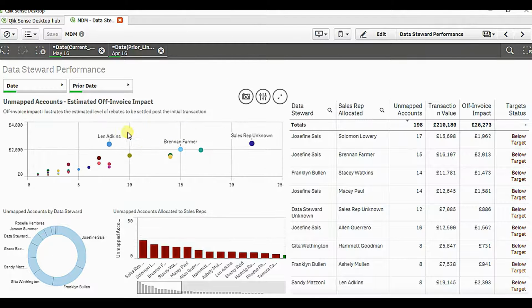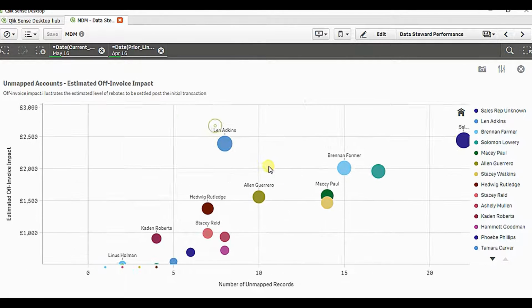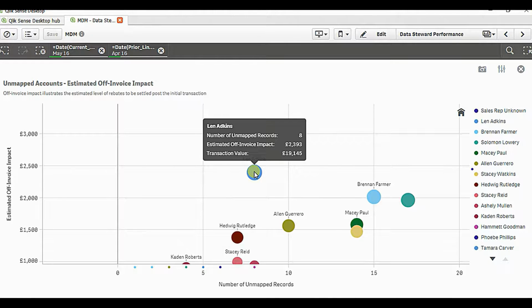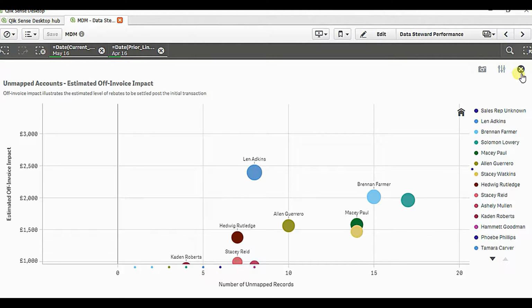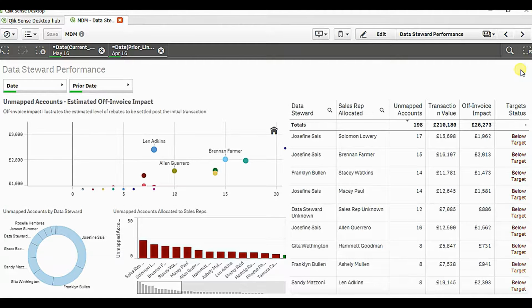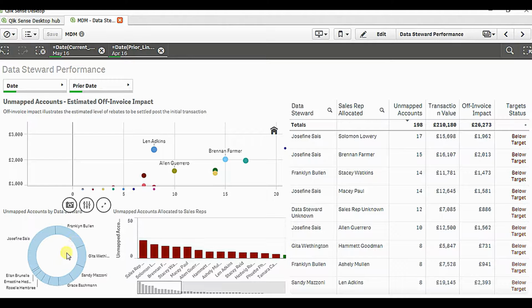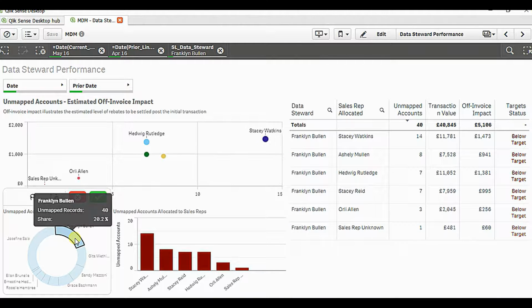We can also identify Len Atkins as an outlier who has a higher than average transaction value against unmapped customer accounts. With an estimated off-invoice impact of over £2,000, the unmapped accounts related to these transactions have a significant impact, and the data steward in charge can prioritise this as an action.